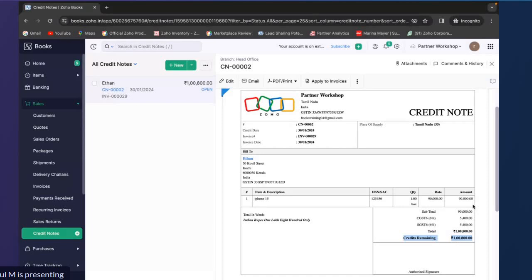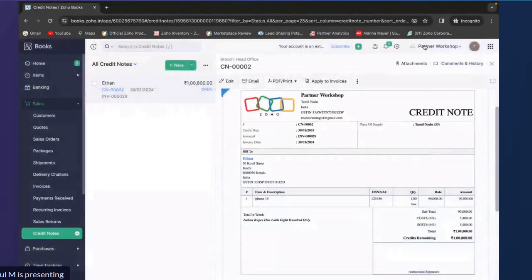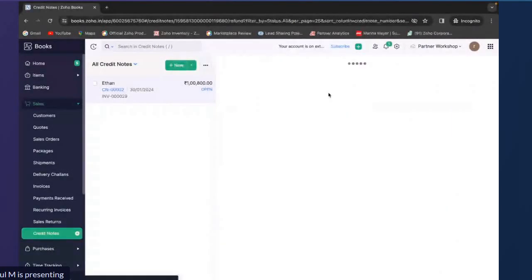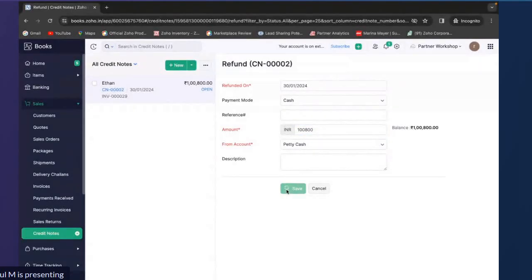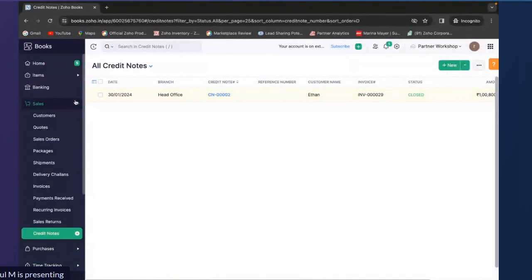Now this credit can either be refunded back to the customer. You can refund the entire amount to the customer, or this credit could be applied to future invoices as well. Both the options are available. If you want to just refund, you can click on refund and enter the amount that you are refunding to the customer as well. So this is the entire sales journey that you can manage within Zoho Books.